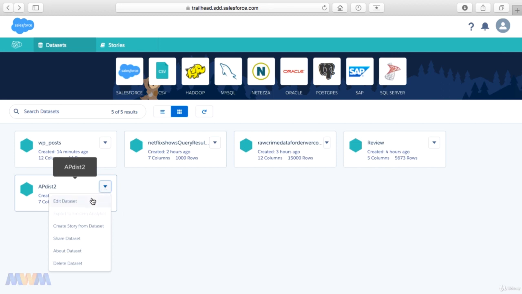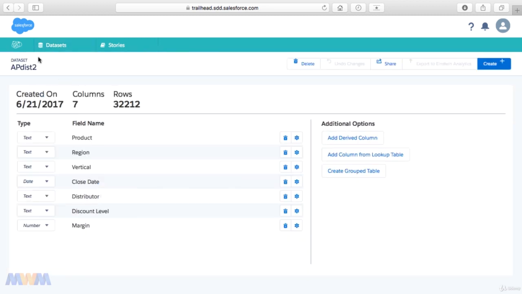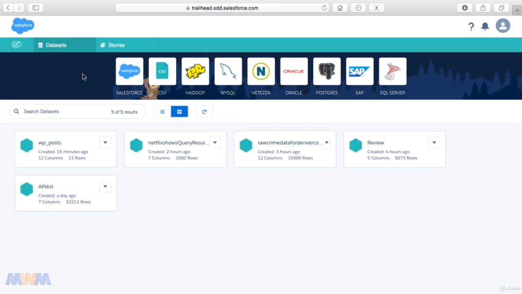And so if you want to make a change to a data set, you just click the down arrow and select Edit Dataset. And so the way you can rename this is you hover over here by the name and it gives you the pencil icon. You can click on that to change the name. And so I'm going to change this to match what you guys probably see. And so I'm just going to get rid of the 2 and then hit enter. And so now I've got that named AP Dist. So if I go back to my Datasets tab, you see the new name there.